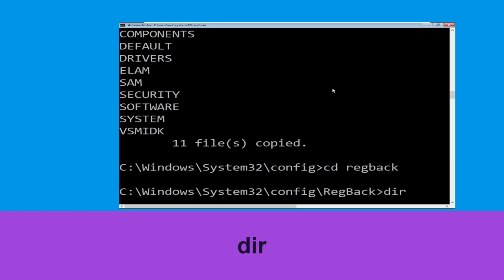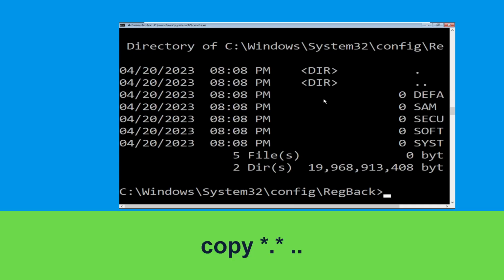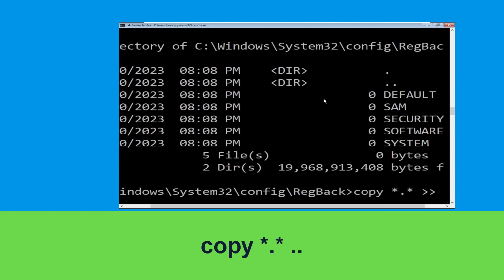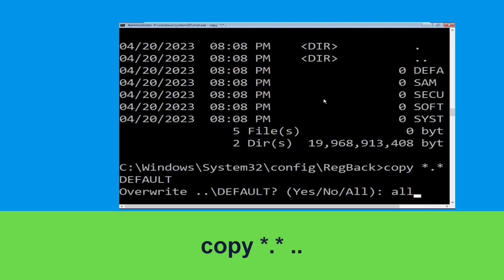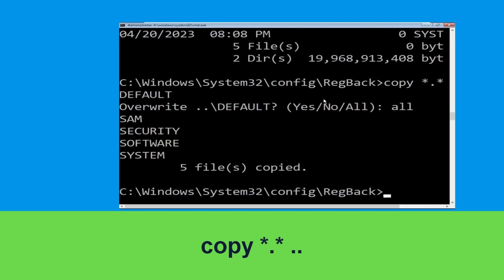Now type dir and hit enter. Type copy * .. and hit enter. Then type all and simply hit enter to execute the command. Let's move to the next command.